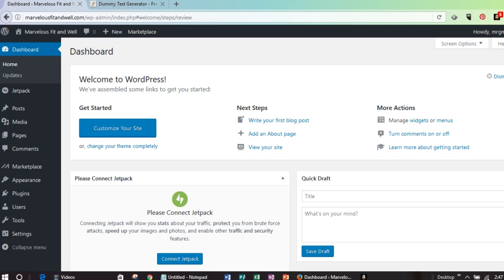That cornerstone content is going to help your site get ranked with the search engines. It's going to give your readers a direction that you want to take with your site so that when they land, they know exactly what they're getting. So let's go ahead and get started getting these pages set up.